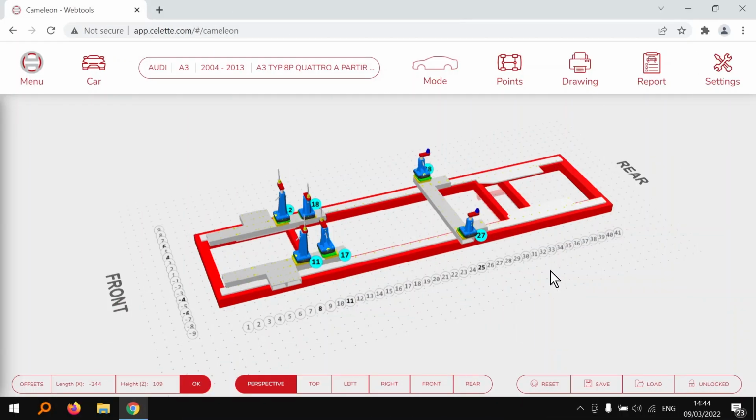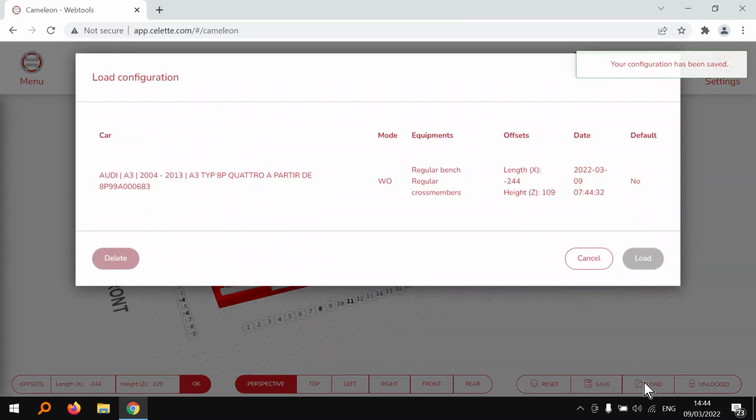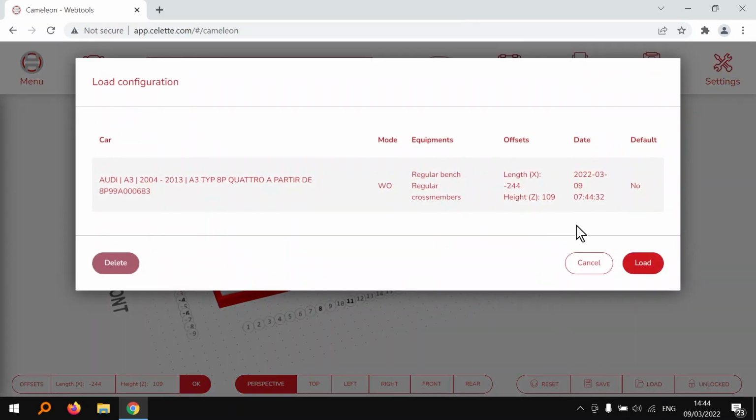Once you're happy with your configuration, you can click on this button to save it and access it later. Configuration has been saved. Let's try to load it back. We can find it over here.